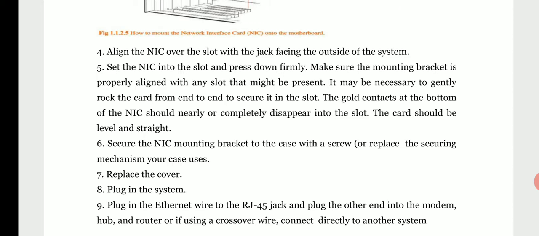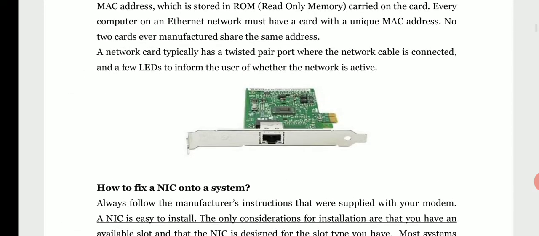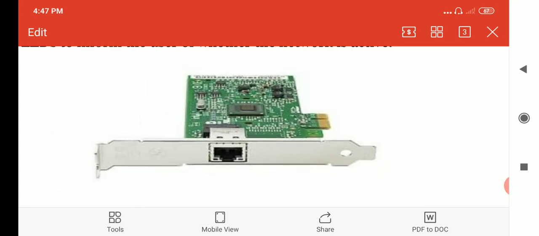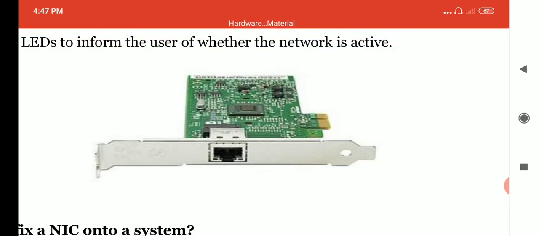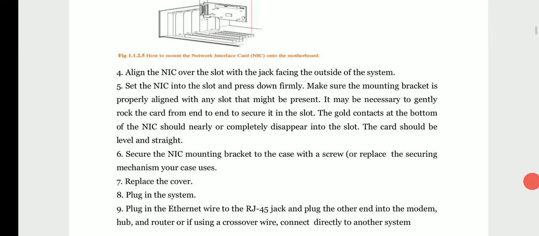The gold contacts at the bottom of the NIC should nearly or completely disappear into the slot. The card should be level and straight. See the gold contact of the NIC. See this portion, the gold contact, in this NIC picture, the golden color. When you fix the NIC, this should disappear. That gold contact should disappear into the slot. The card should be level and straight.